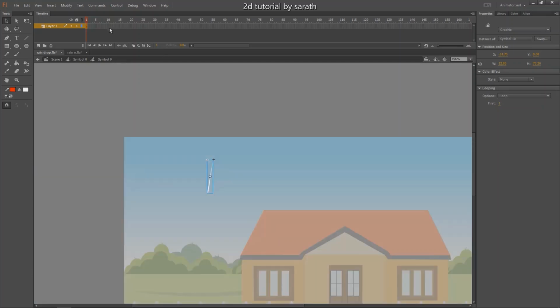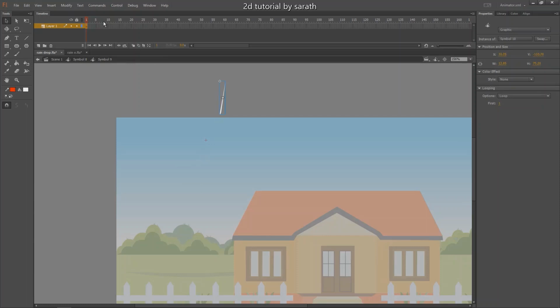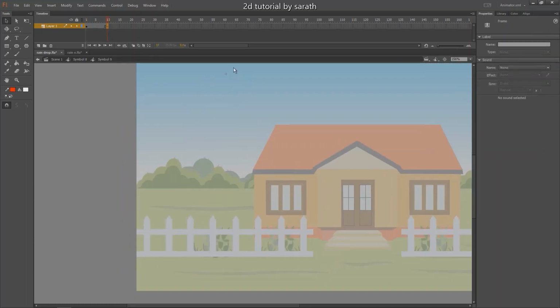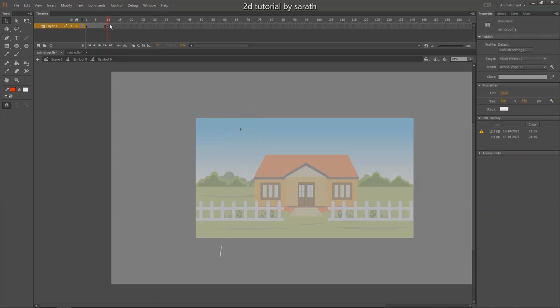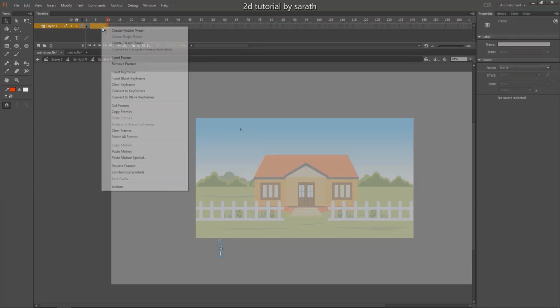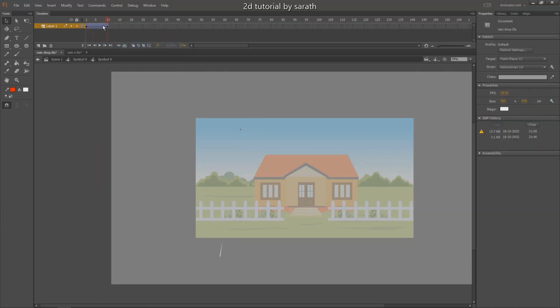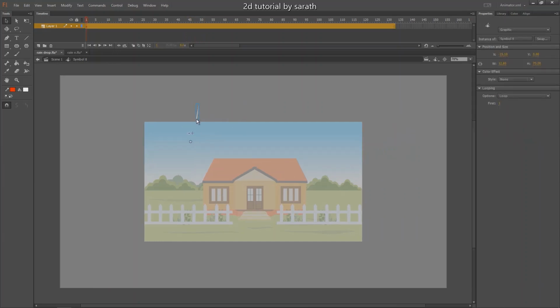Now you can insert the key in the timeline. And in the 10th key, move the raindrops like this. Now you can select the keys and apply the classic tween. Then I will make multiple copies of these raindrops and place them like this.